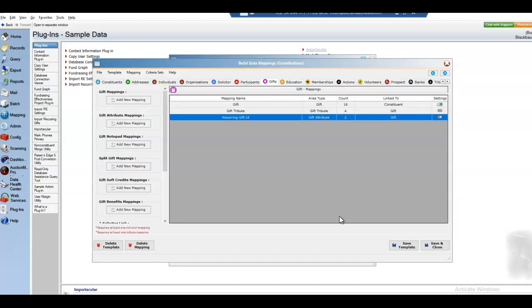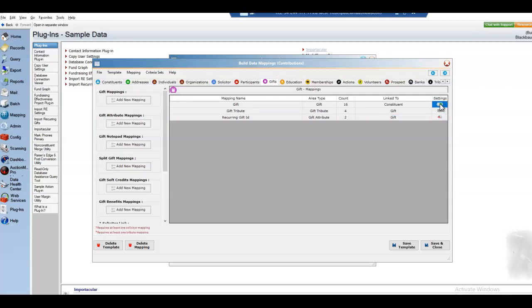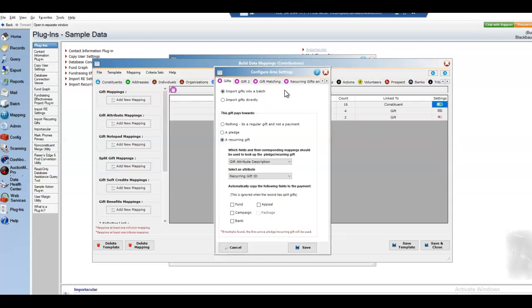Now that you've seen that mapping, I want to actually take you through the area settings for the gift, which is how we make this all work and how we get it all to match those recurring gifts to the payments. So we're going to open these gift area settings right here. And we're going to actually look at a couple of things. But first of all, I want you to notice we are importing gifts into a batch. That's the Importacular default. If you want to import directly, you can. We're going to leave it on import gifts into batch for today.